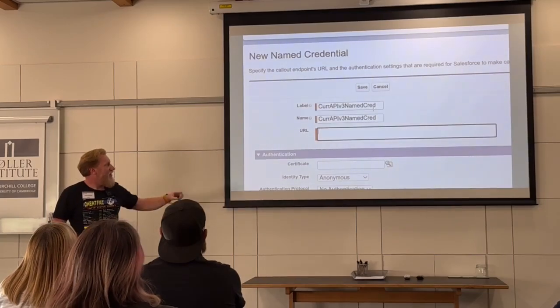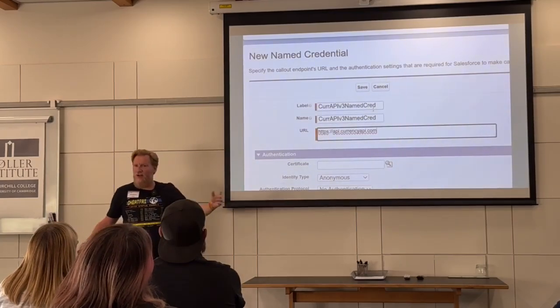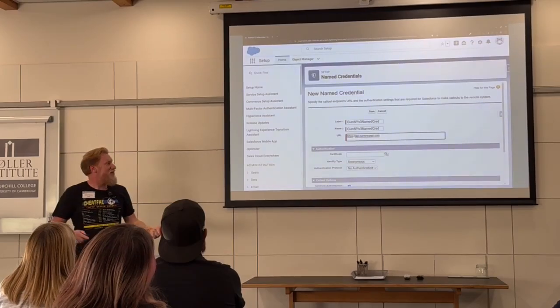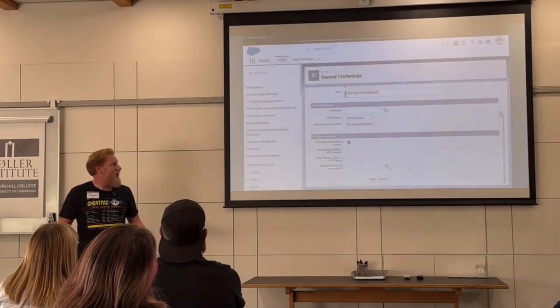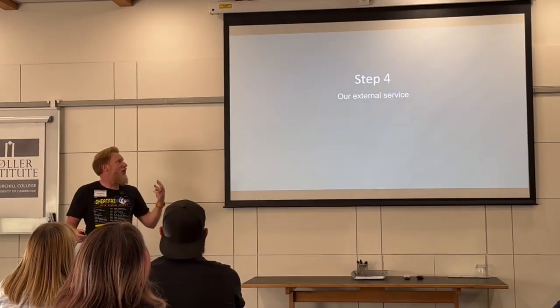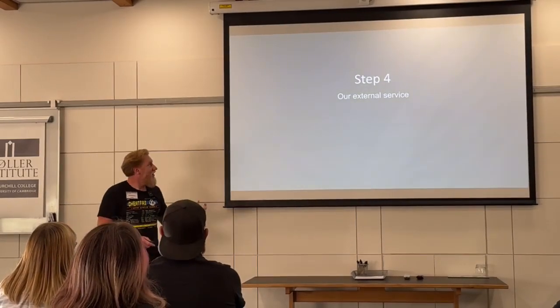And then in here, he's just going to put the URL, api.currencyapi.com. That's easy. Named credential done. We need no authentication for it. Save, and we've got that. That's step three. Oh, we're nearly there at the fun bit, which is building our flow.